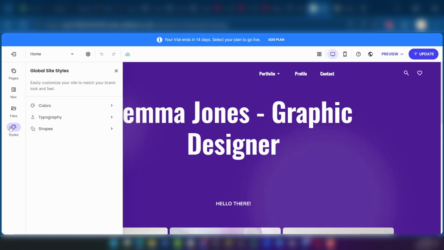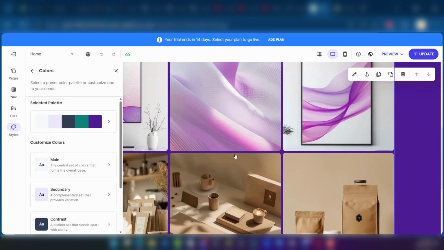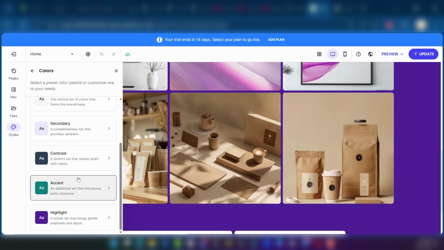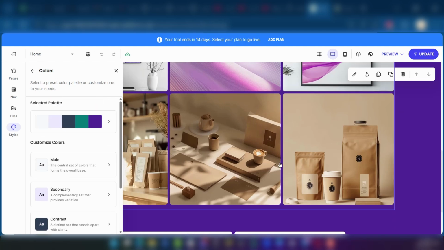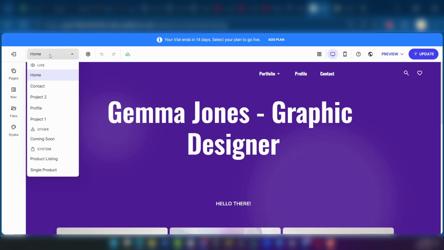And then under styles, you can see colors, typography, and shapes. If you click on colors, you can see where we got these colors from. Of course, it was from the template originally, but you can make some adjustments to it. Now, we're currently in the home section, and right here is where you can still make some adjustments.